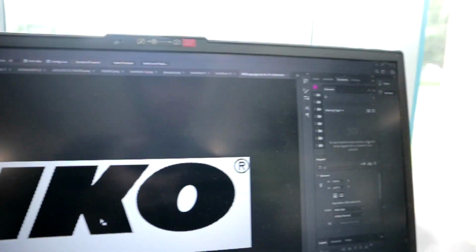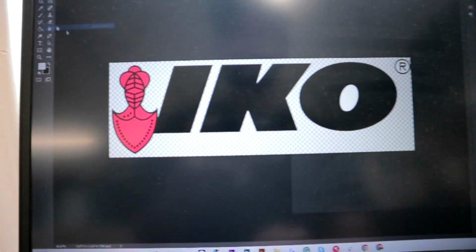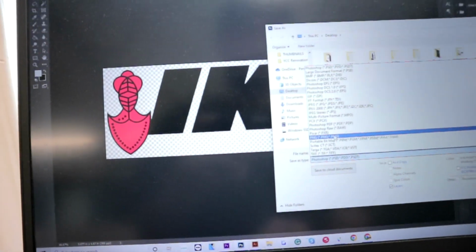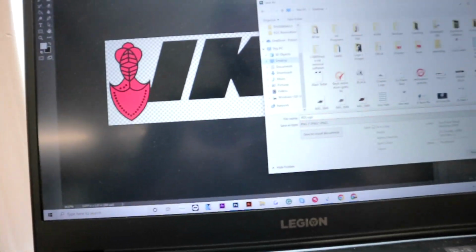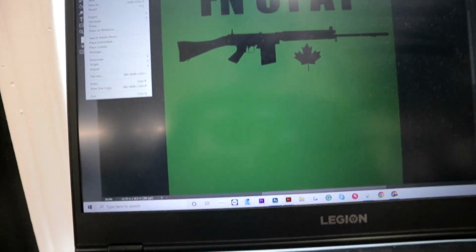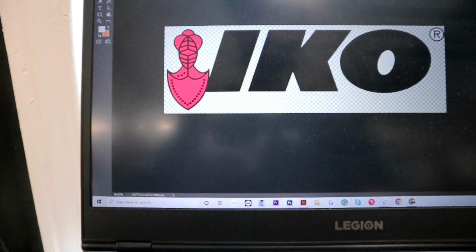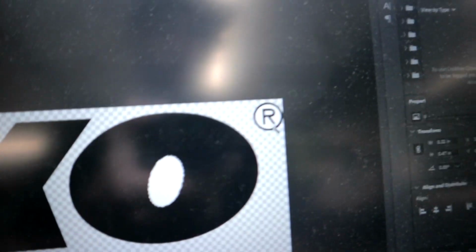Select inverse and remove the background. Once that is done, we're going to do File, Save As, a PNG. We're going to drag and drop to the desktop, Save As. Okay, we're going to close this layer and reopen the PNG now. Once the PNG is open, we still have some wand tool action to do in the O and in the R, so we want to hold down Shift.